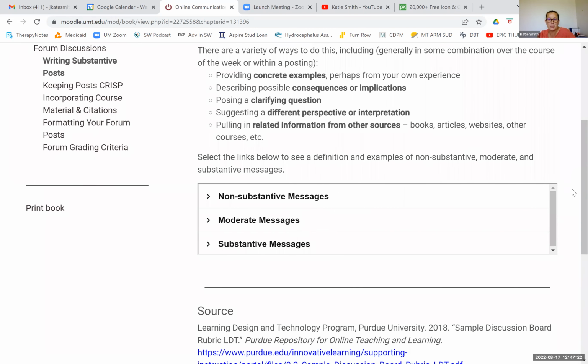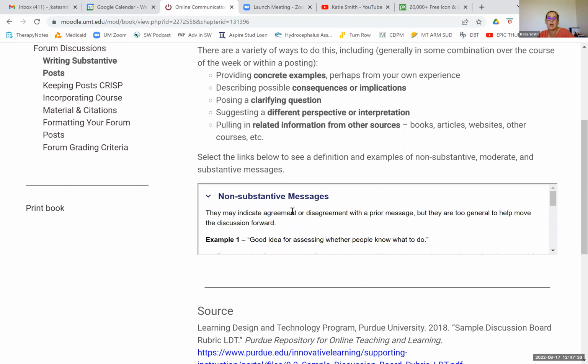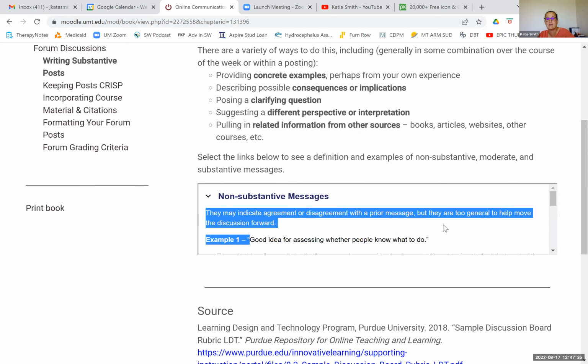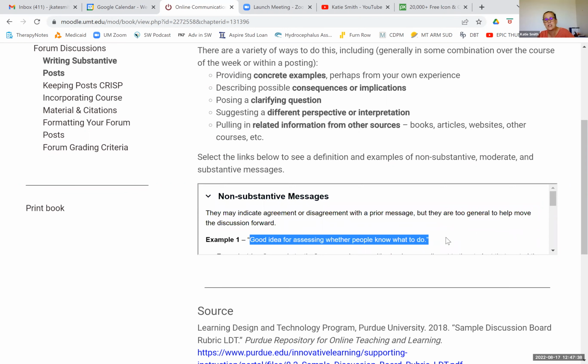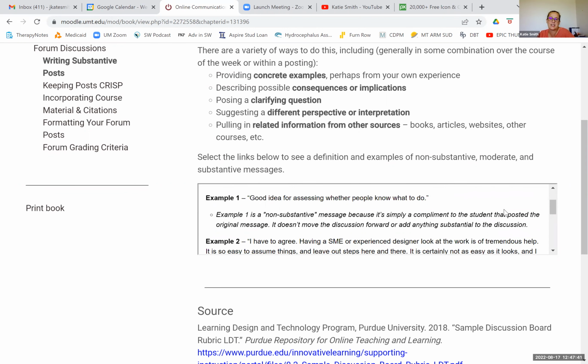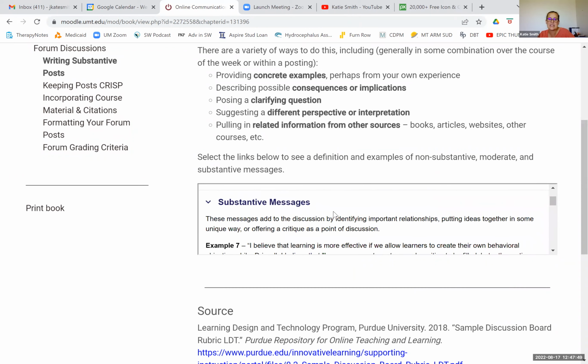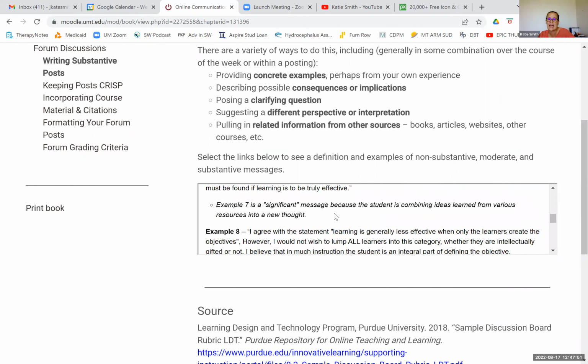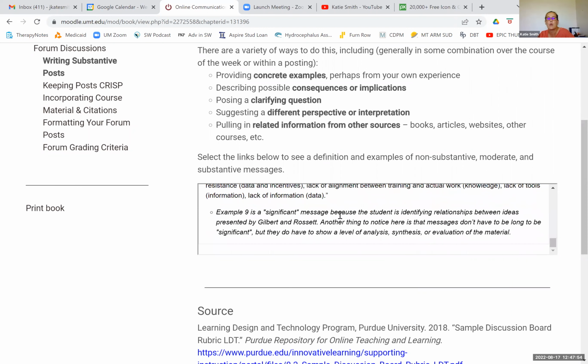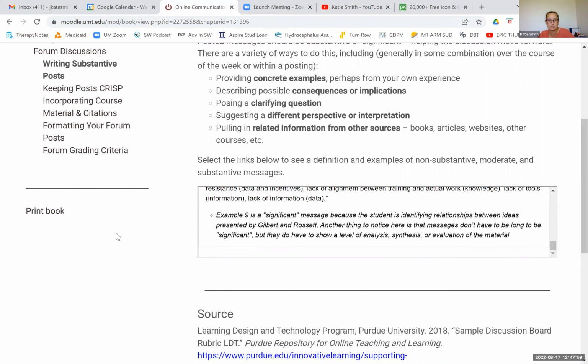I'm going to let you go through this, but here are examples of what a non-substantive message, a moderate message, or a substantive message might look like, and it tells you why. For example, "good idea for assessing whether people know what to do" basically says pat on the back to that person, right? So that's non-substantive. Focus on the substantive message, read those, and get a good idea of what it means for a post to be substantive, because that's what I'm looking for.